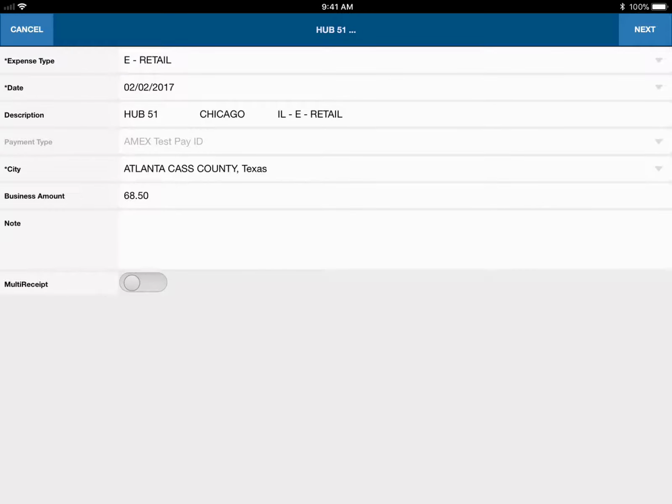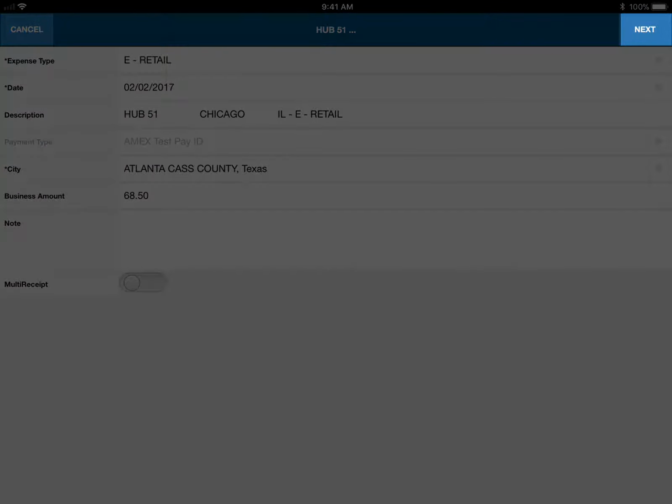What's nice about using credit card transactions is that most of the fields will already be filled in based on the data from the credit card charge. The expense type, for example, has already been recognized as retail. Now I just double check that this information is correct and click Next.